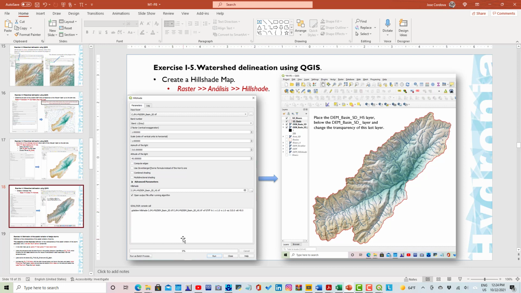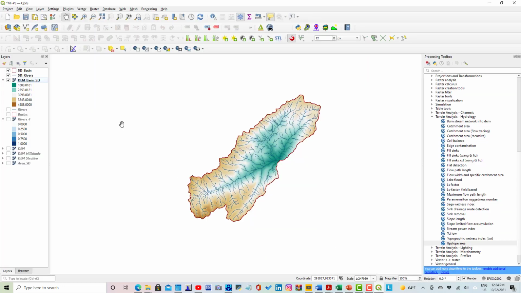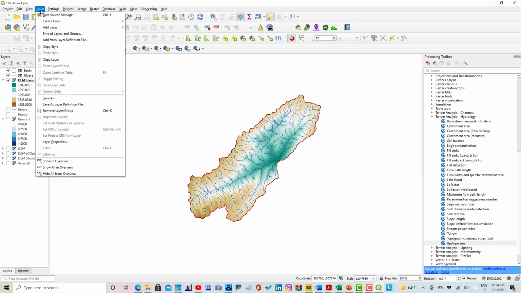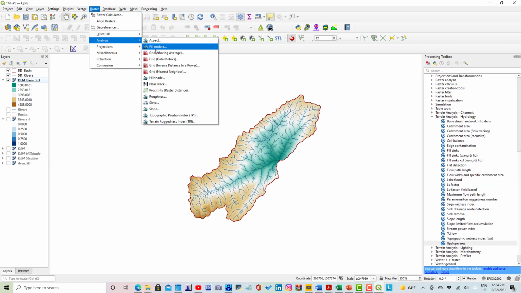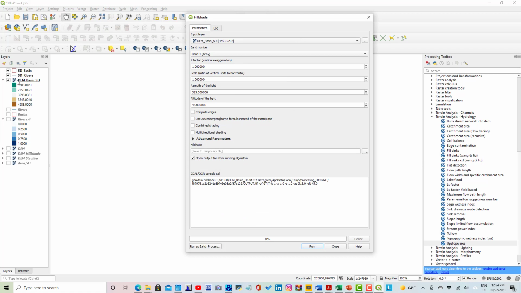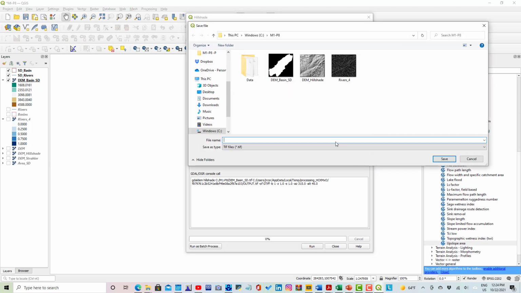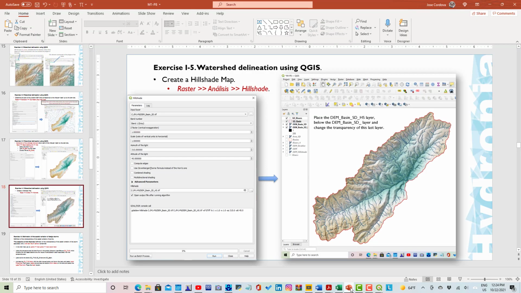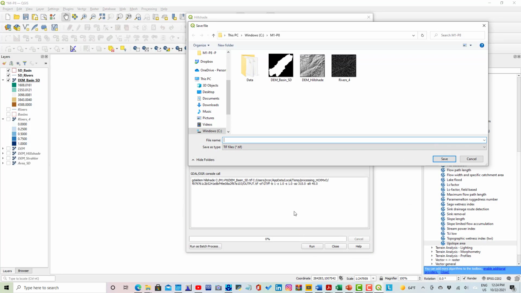Now we can also create a hillshade of this Santo Domingo digital elevation model. That's raster analysis, hillshade. Layer, raster analysis, hillshade, is the name of the basin. Okay, we are going to save to the file in the right directory, and we are going to call this basin SD hillshade, underscore hillshade.